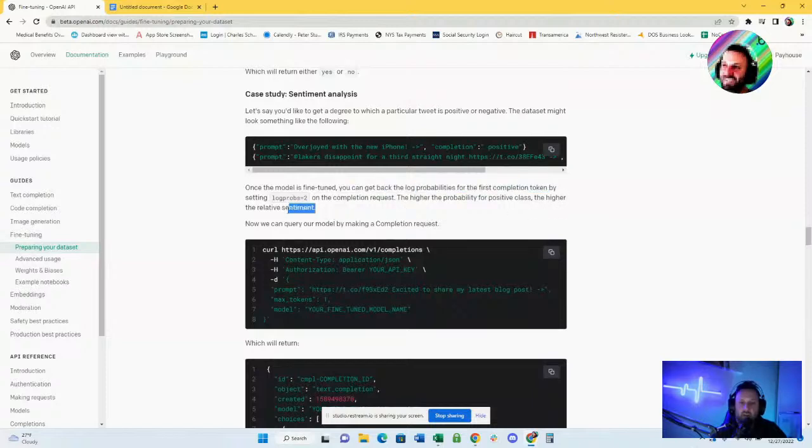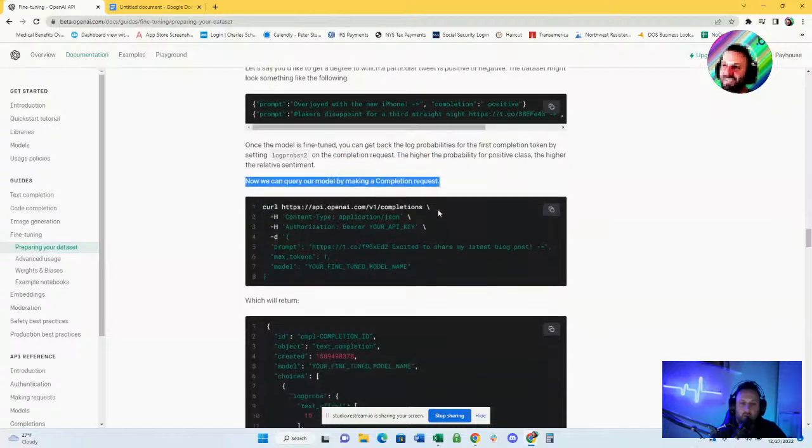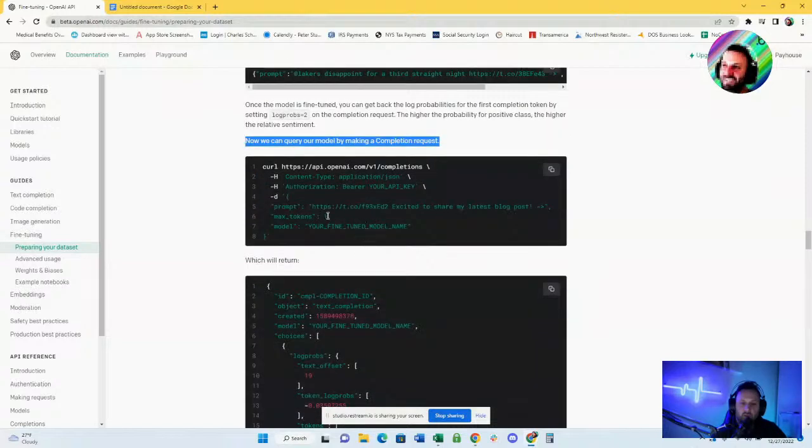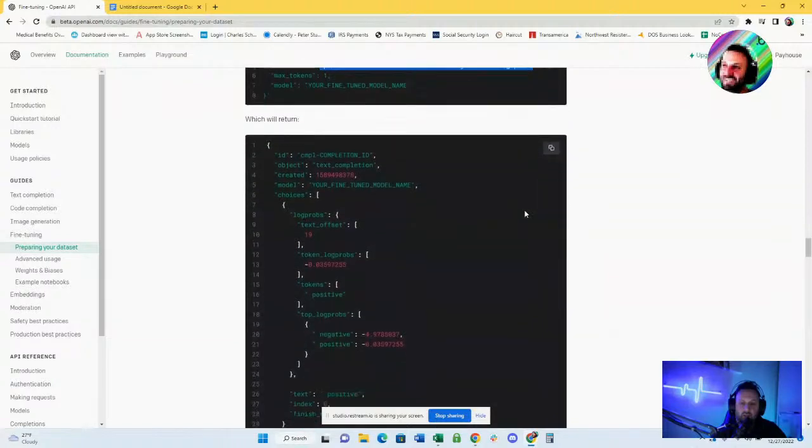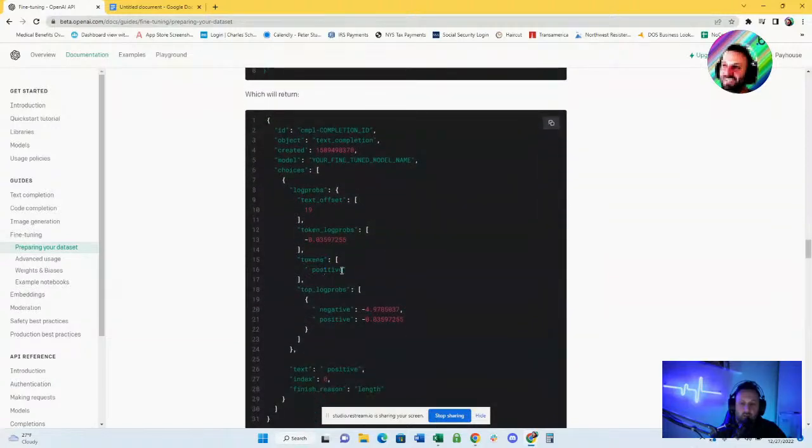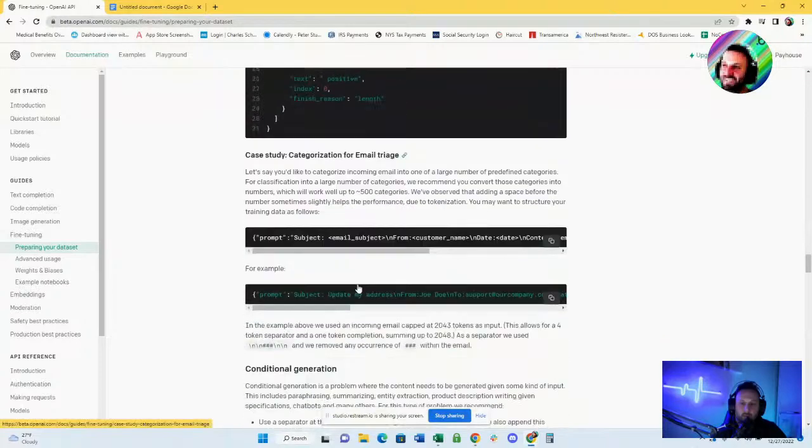Okay. Once the model is fine-tuned, you can then get back the log probabilities for the first completion token by setting logprobs equals 2 on the completion request. The higher the probability for positive class, the higher the relative sentiment. Now we can query our model by making a completion request. Excited to share my latest blog post. I guess that would evaluate to a positive. Tokens positive. Yep. Okay.